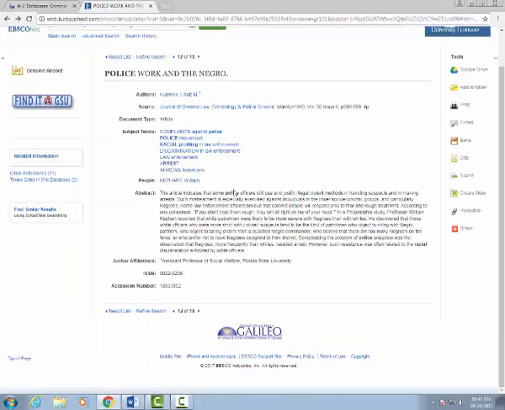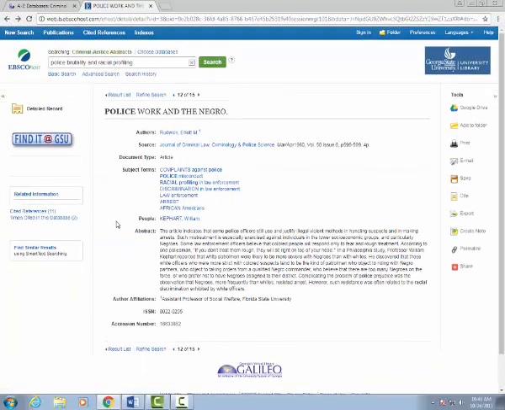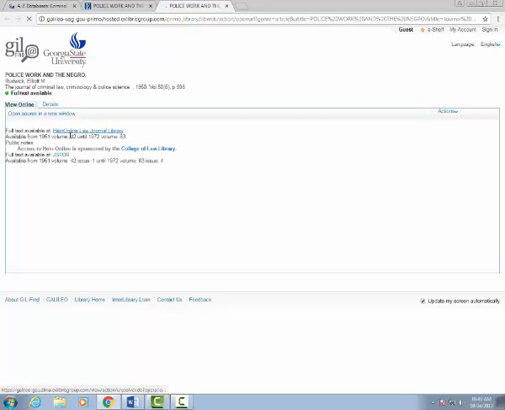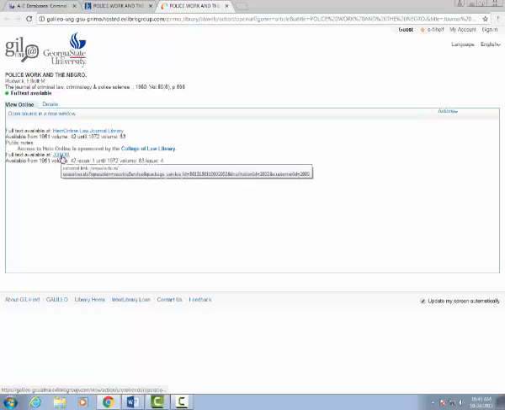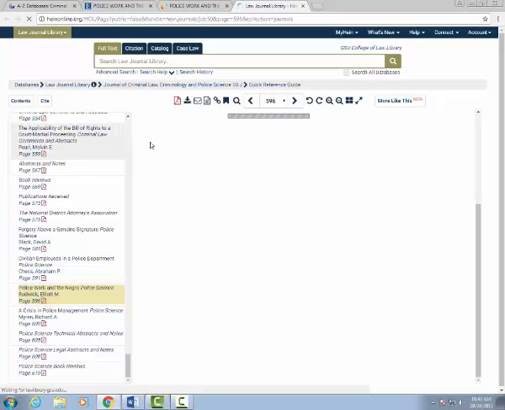Let me go back. And what you want to do, if you don't have the full text here, just select the Find It at GSU for the full text. And you have two places where you can get this, so you can just go right here to retrieve this full text. And in most of the databases, you can always email the full text or just download it. So you have that.